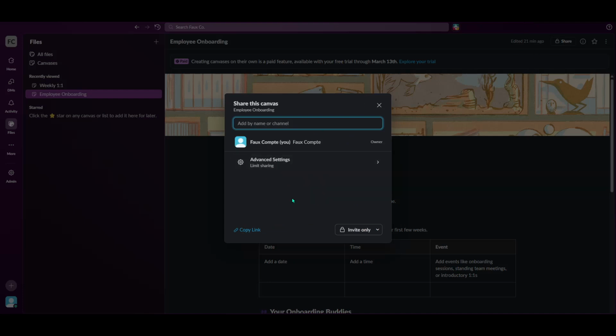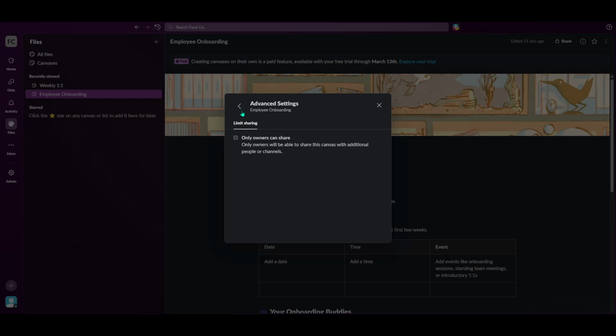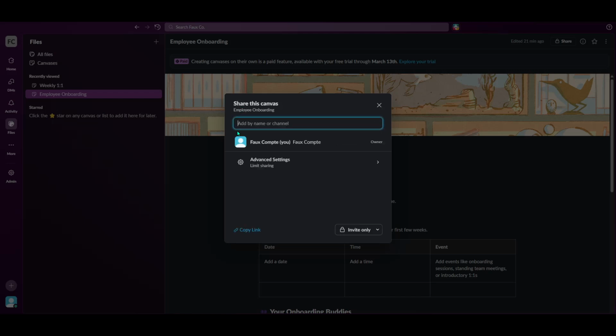Adjust the permissions so the right people in your workspace can access it. Set the level of access that matches your intent, whether you want others to view or collaborate. Before you confirm, double-check that the permissions reflect who needs to see it, so there are no surprises. You can always revisit the share settings later if access needs change.